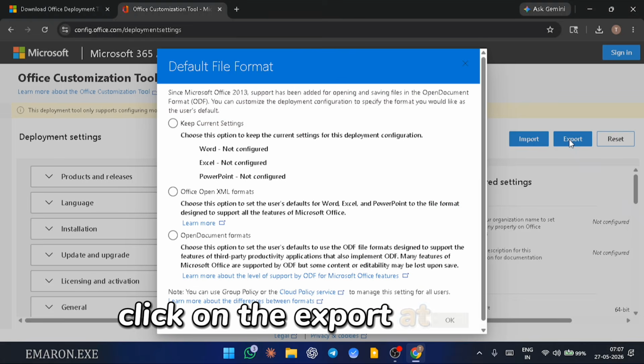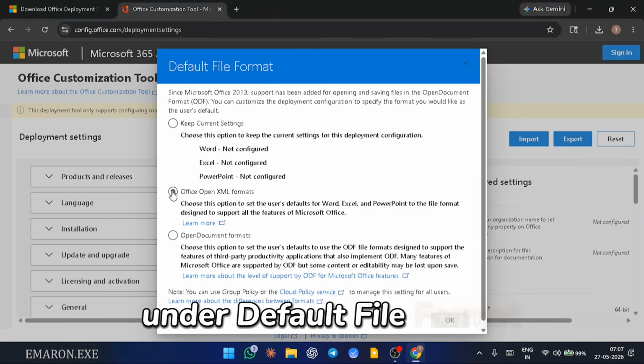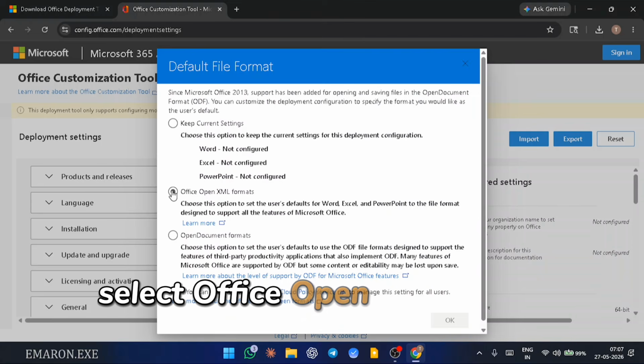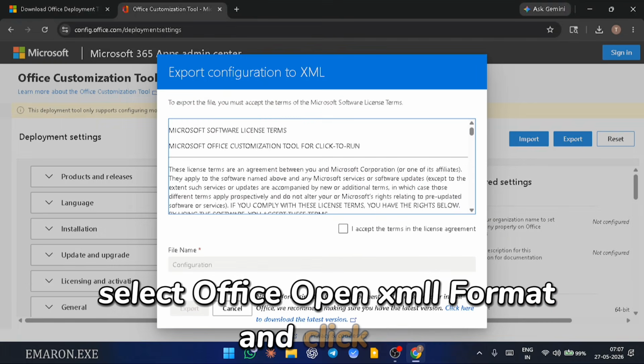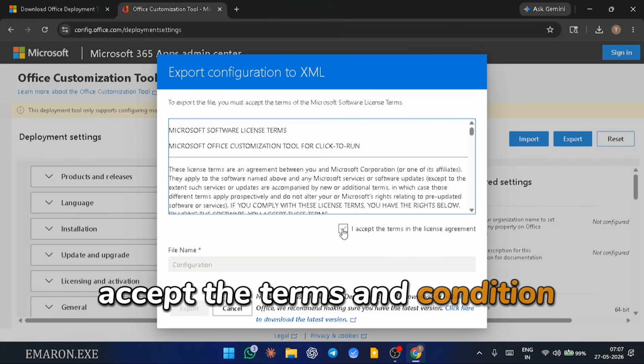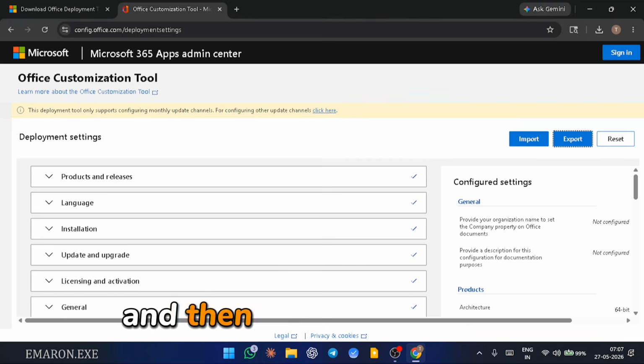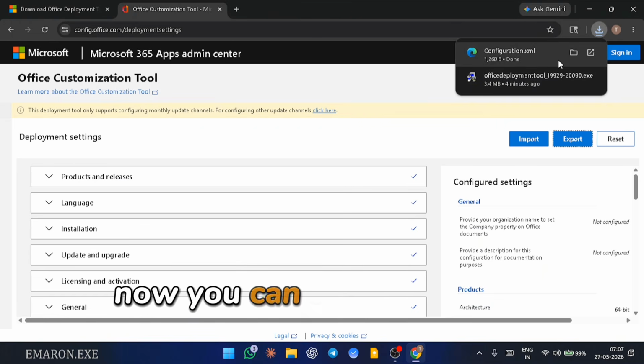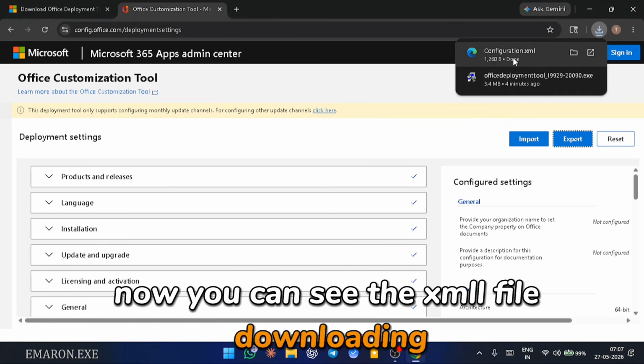Click on the export at the top under default file format. Select Office Open XML format and click OK. Accept the terms and conditions here by clicking Allow and then click Export button. Now you can see the XML file downloading.